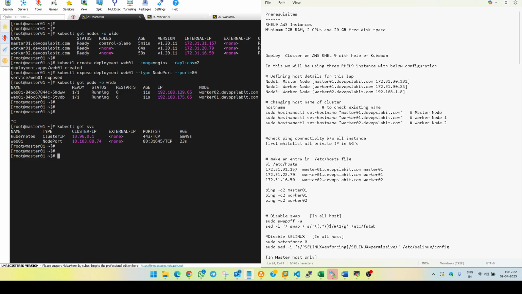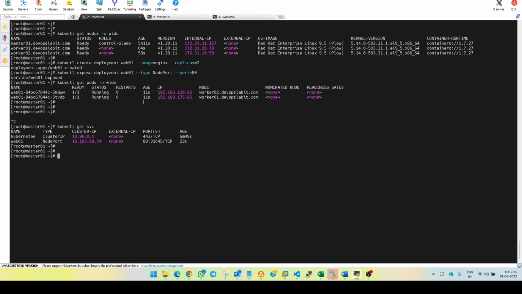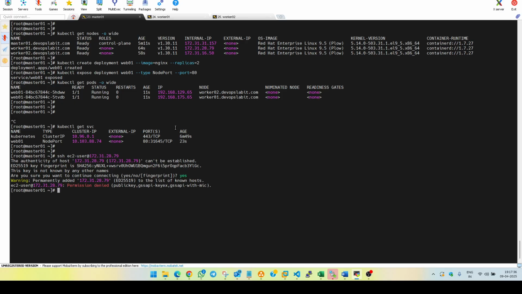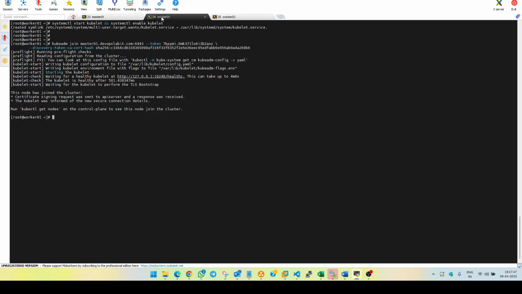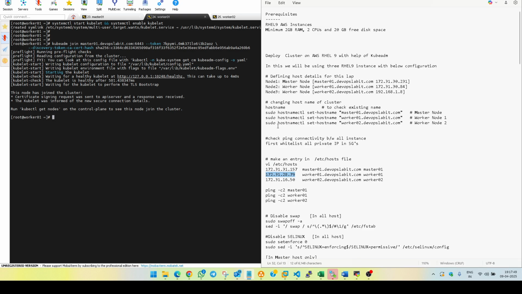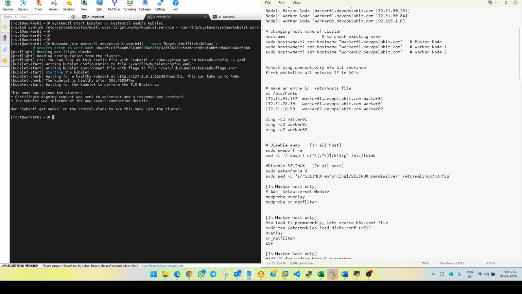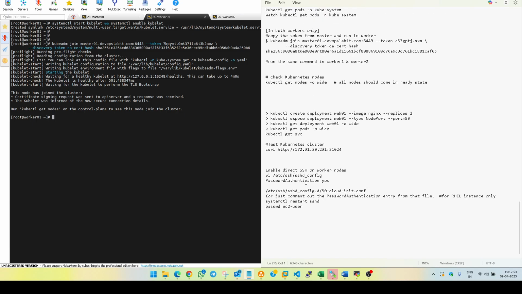So this is our worker 01. I wanted to take a remote of it, but it will not allow. It will give some error: permission denied. Why? Public key. Because these servers are configured such that public keys are required. So we'll go to this server and disable the configuration so that it won't ask for a public key.